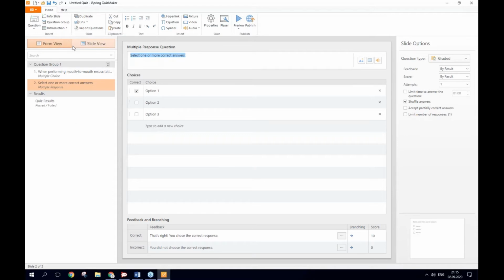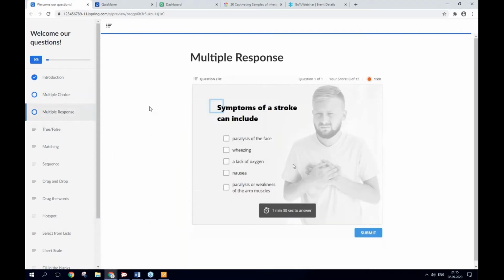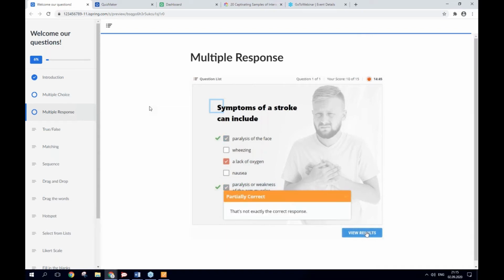So first, let me show you the published version. Here it is. So multiple response question is similar to multiple choice, but users should select all of the correct answers from several alternatives. Questions of this type are more difficult than multiple choice because learners don't know how many answers to choose. So let's create this question.